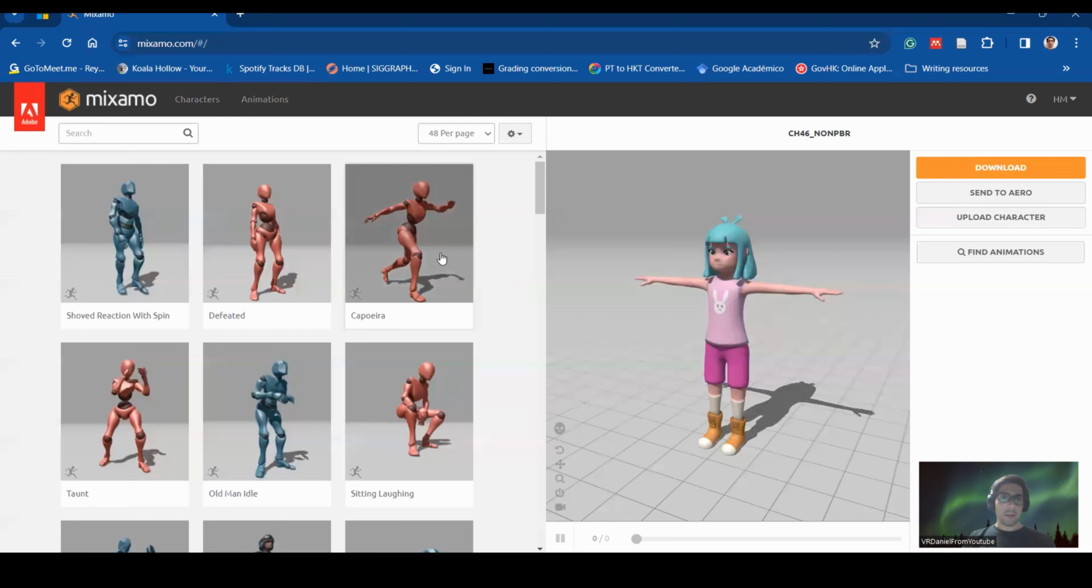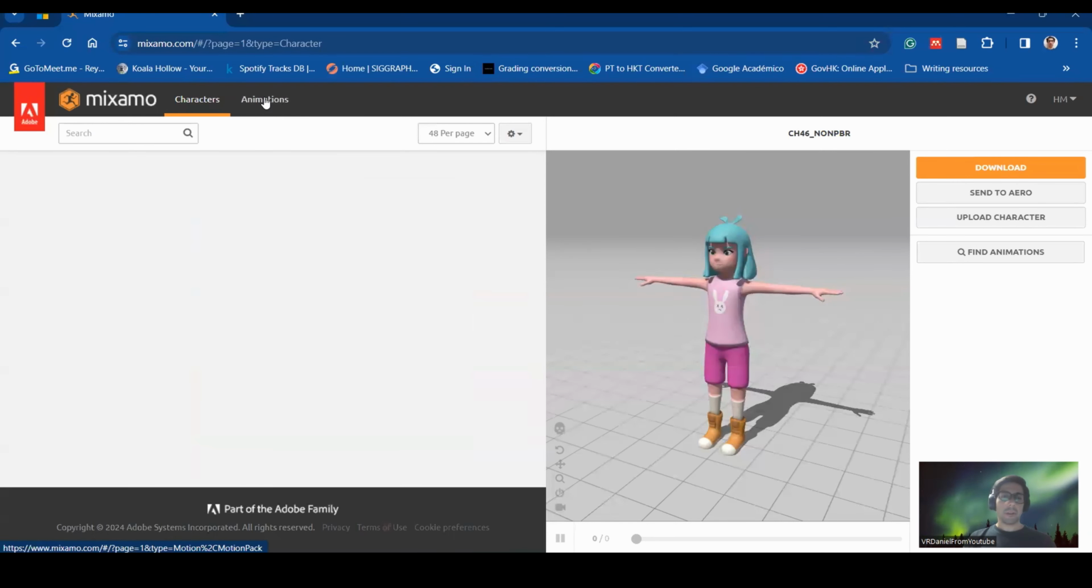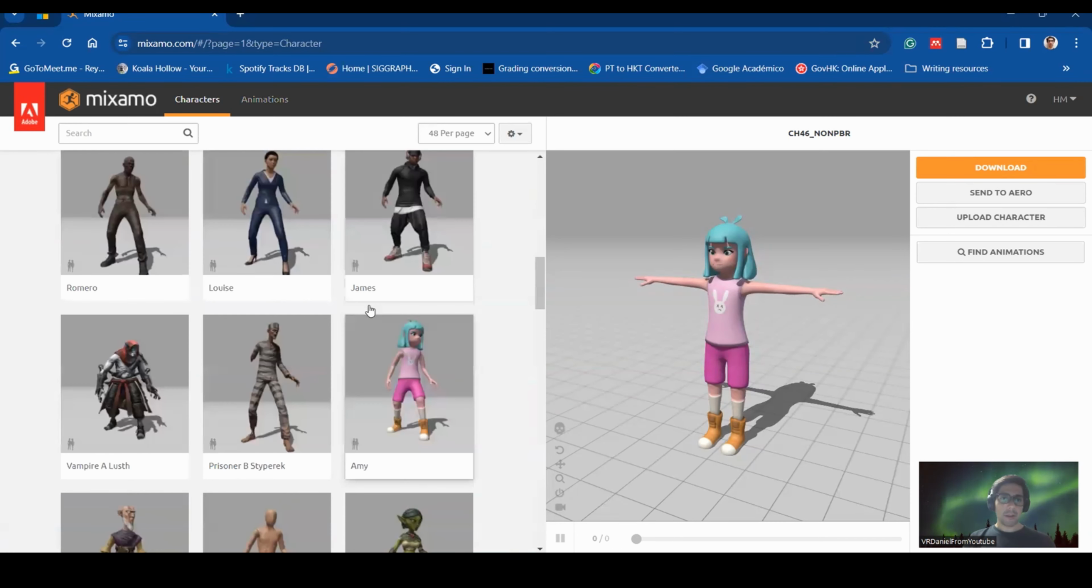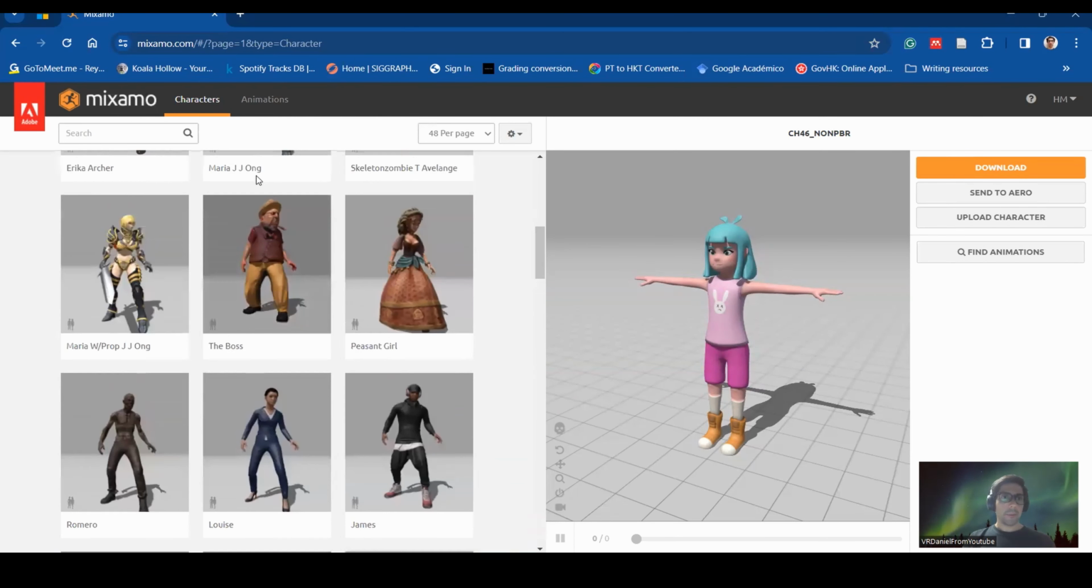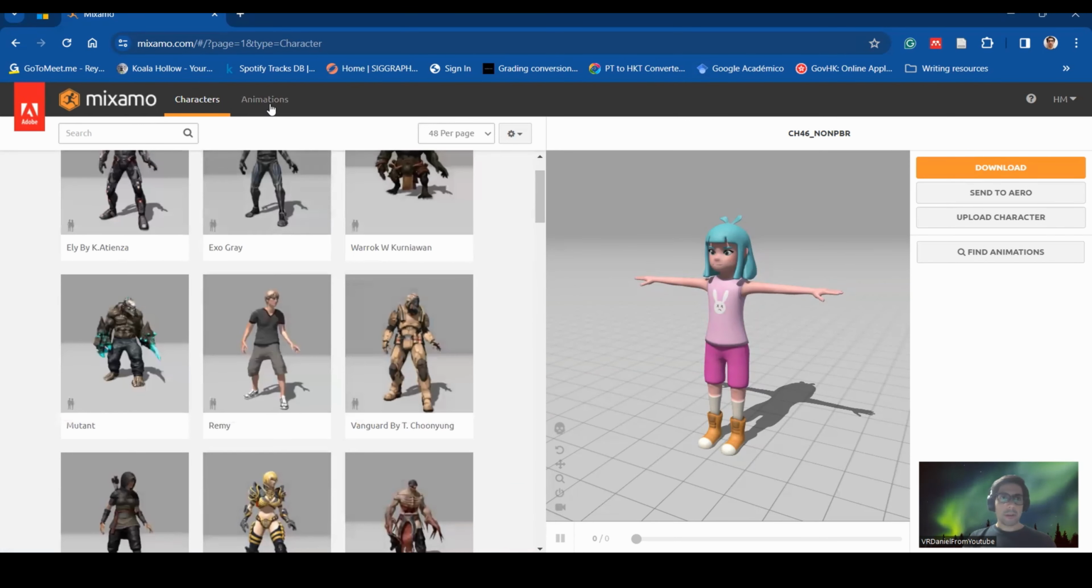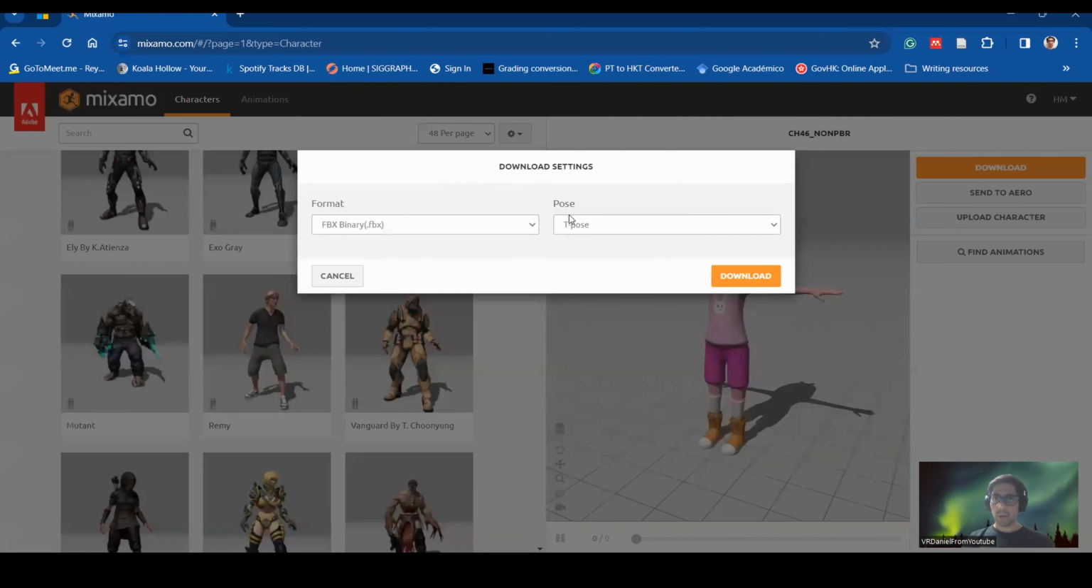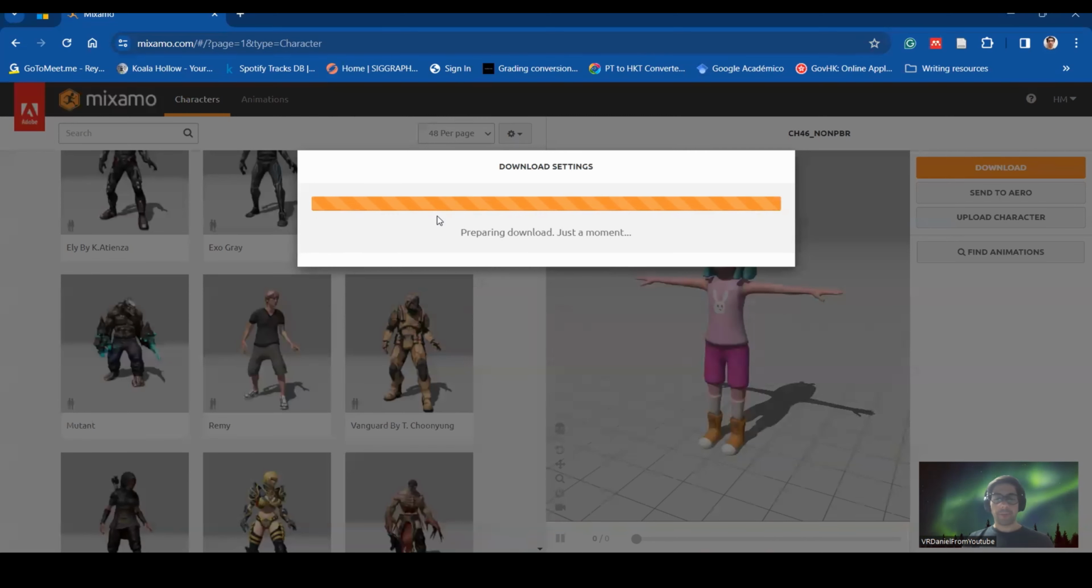And then I already chose. You have a full amount of characters here, and also animations. In my case, I chose this one called Amy. You can choose anything you want here, and then I'll go to download this character. Now I'll download it in a T-pose, not the original pose, because I want a standard pose, so then I can add any other type of animations on it, and I will download it as an FBX file.